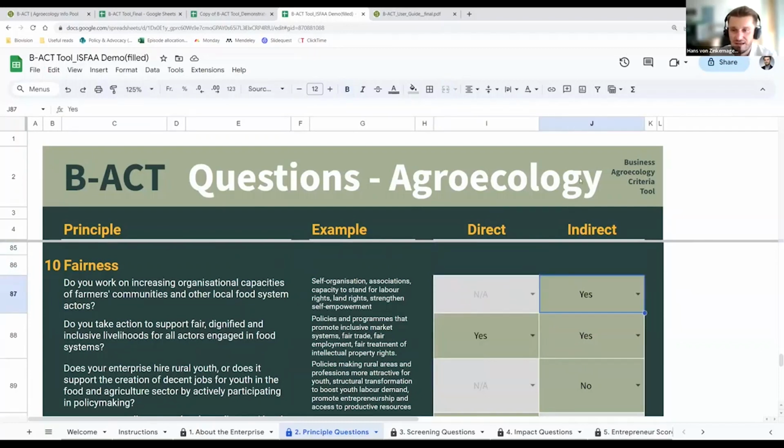Indirectly, we do work with farming communities and other local food systems actors. So if we are involved in increasing organizational capacities, perhaps, we work specifically with a cooperative of farmers in a certain municipality, and we have provided different types of support to that cooperative, we could say that we are. This can also extend to other types of organizational capacity, whether it's advocacy related, training related, financially related. This is, of course, up to the interpretation and to be connected to the use case, the real case of the user.